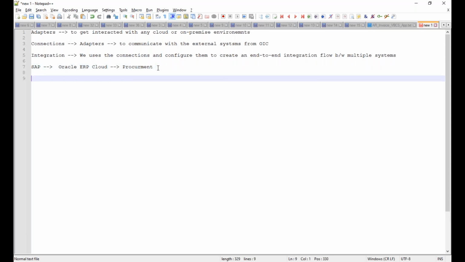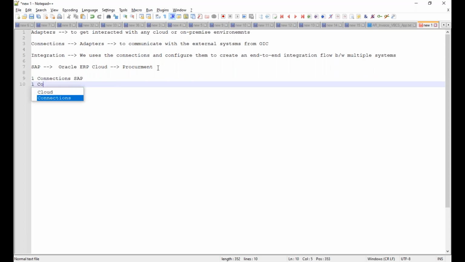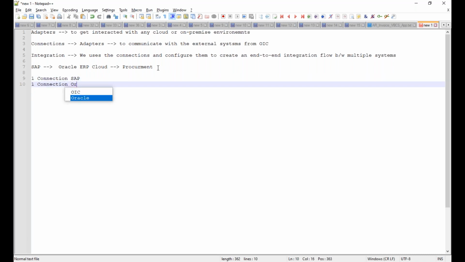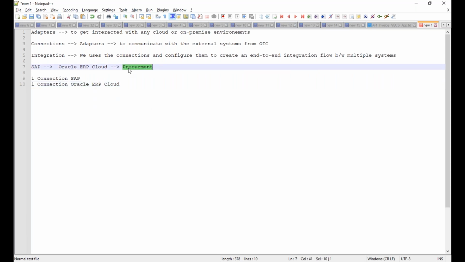Okay, so in this scenario, what we require is one connection for the SAP system, and we need another connection to Oracle ERP cloud to go ahead and interact with your procurement. And these two connections are what we are going to use in your integration to flow the item details, or to integrate the SAP and Oracle ERP cloud systems, to move the item details from SAP to your Oracle procurement cloud as a part of your day-to-day business operations.